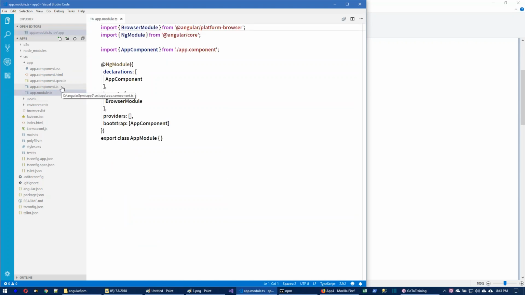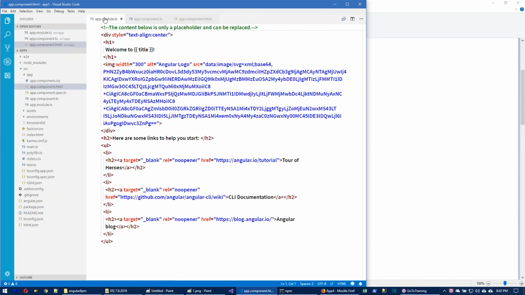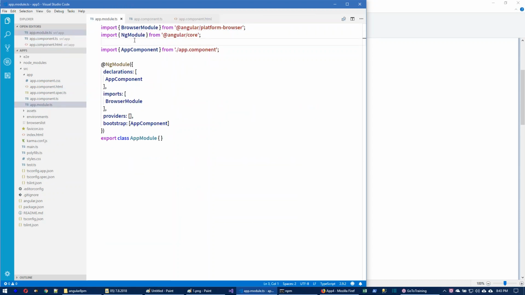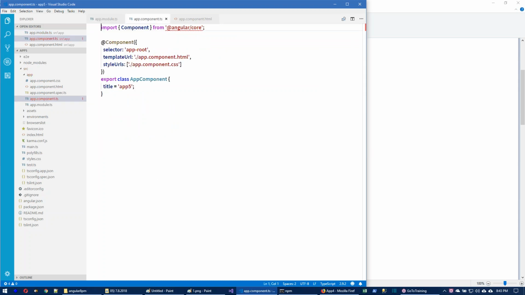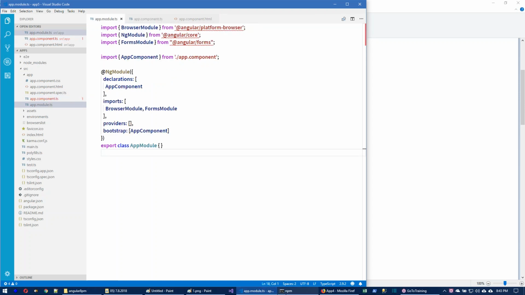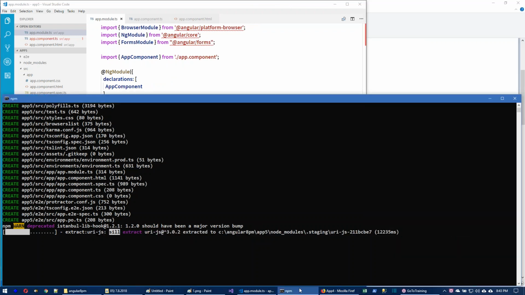What files are required to open: app.module.ts, app.component.ts, app.component.html. In app.module.ts, we have to add import FormsModule from the Angular forms package. We have to add it here. That's all, and then go to the coding. Ignore these errors, since the package is still not installed. That's why it is showing errors here. Don't worry about those things.